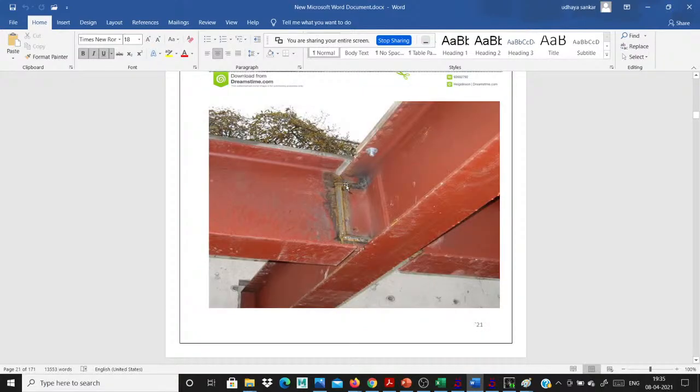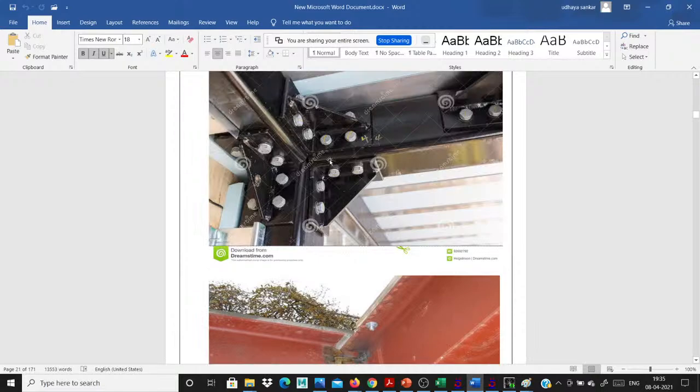These are welded sections, which is different. The bolted section means the two sections are simply bolted in this connection. You provide the angle section and simply join these two with the bolted connection.